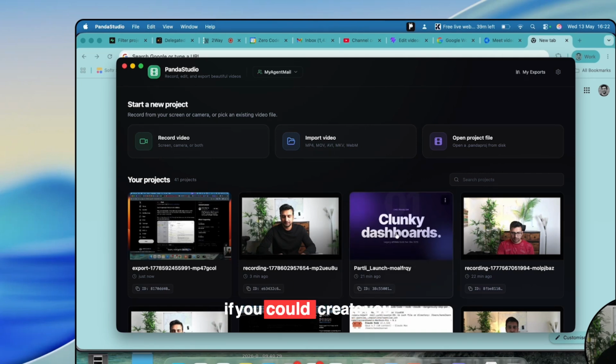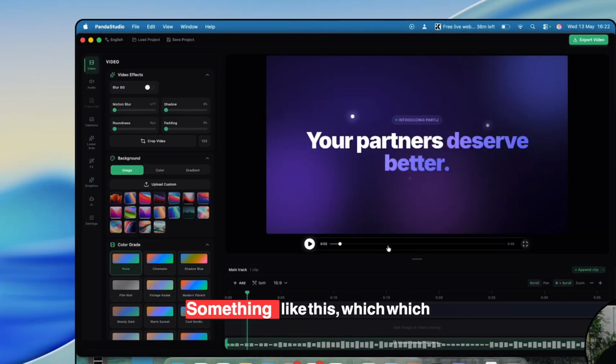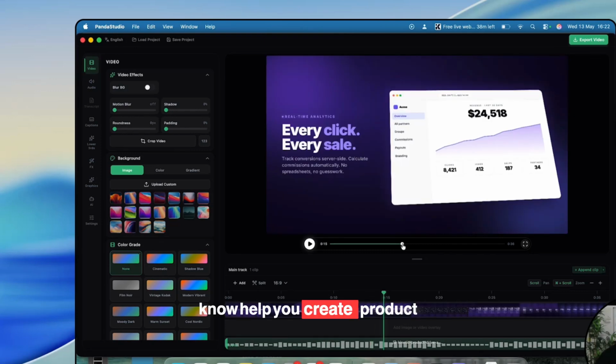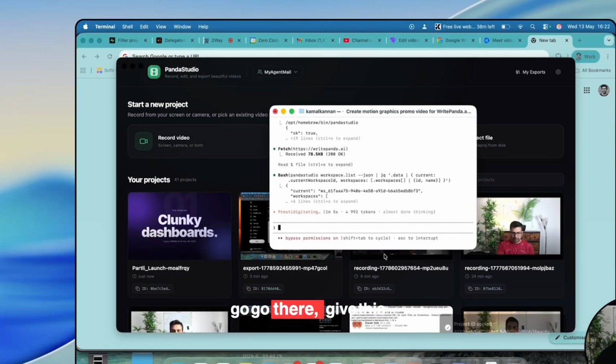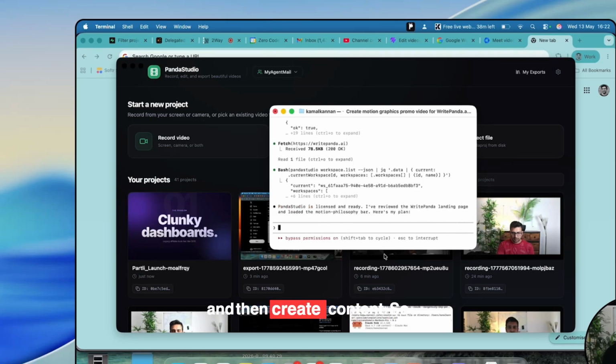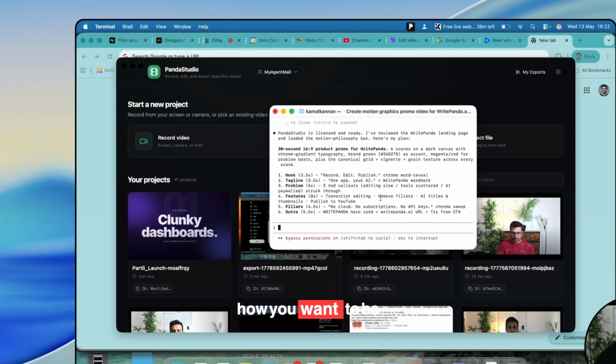So for example, you could create motion graphics like this, which help you create product videos with WritePanda. Once you've recorded a video, you can also copy the project ID, give it to your agent, and ask it to edit that as well. Or you can put a bunch of videos in a folder, give the folder path, and ask the agent to edit them as well. It has the tools to analyze, transcribe, and then create content. So it's up to how you want to be creative with it.